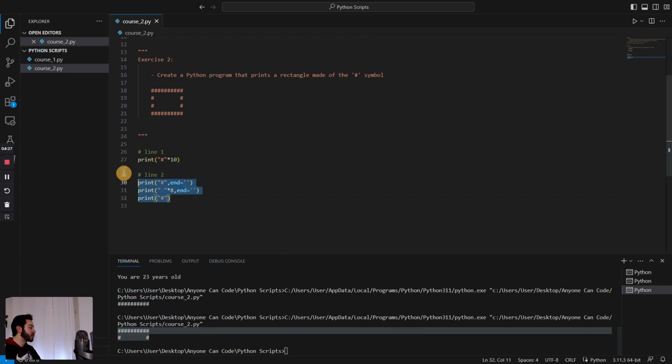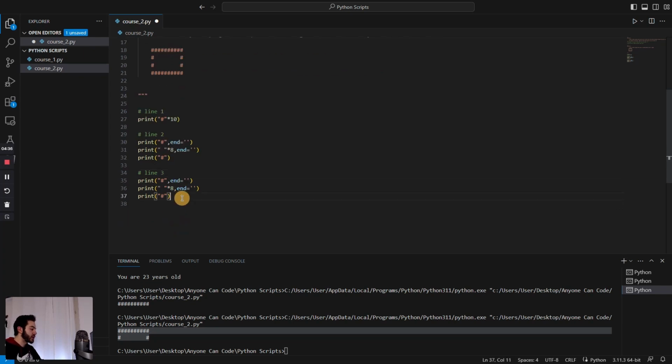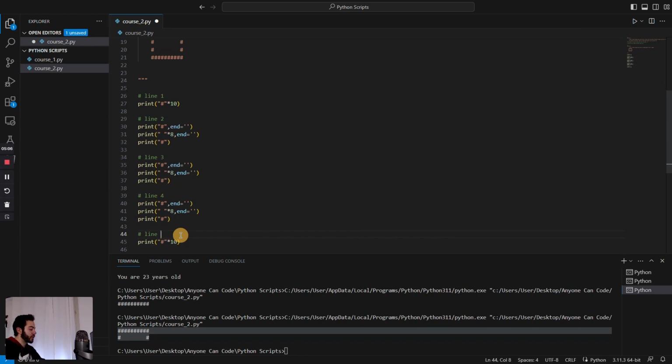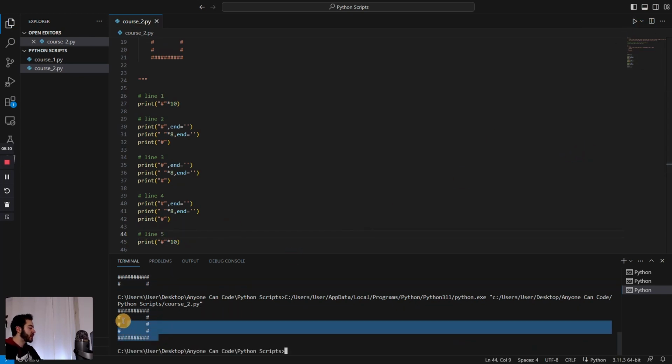What we can do is copy and paste line 2 several times. So let's say we're going to do this twice, and then end by printing this last line, which is exactly the same as the first one, but we're going to call it line 5. And here we can hit run and see the square or rectangle.